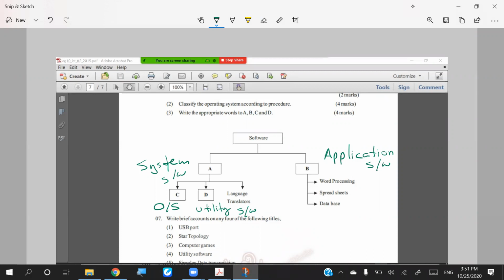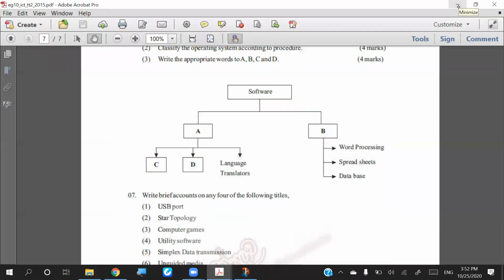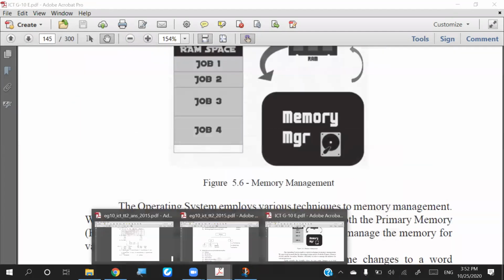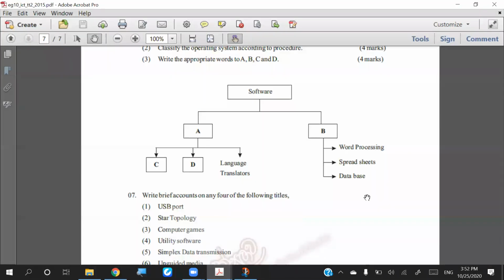Right, so A is system software, B is application software, C is operating system, D is utility software. So procedure goes to the meaning of function. Yeah, we can say that, but according to procedures and functions, there are differences, but anyway, just ignore it. We can't go for the synonyms and all these things where the things are given in a clear manner, right?